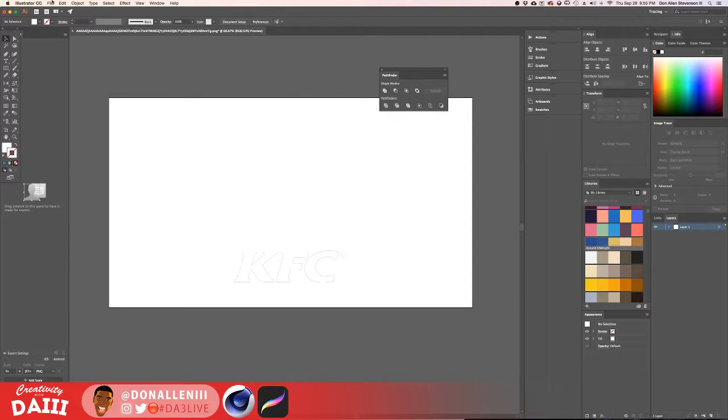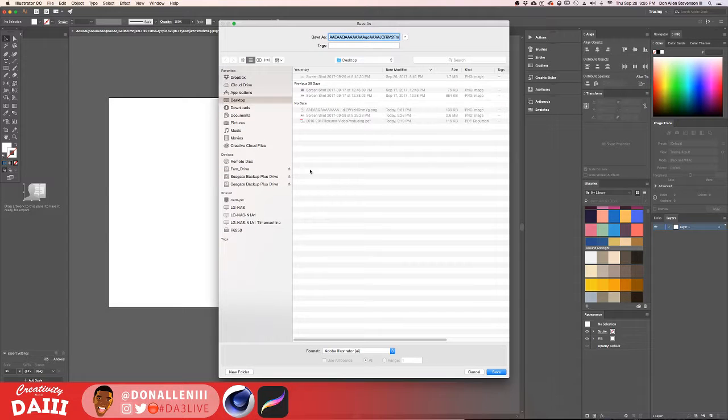Cool. Next, we're going to save this as a very specific kind of Illustrator file. So we go to Save As. I'm going to save it to the desktop. We'll call it KFC_face_vector. And we do want it to be an Illustrator file.